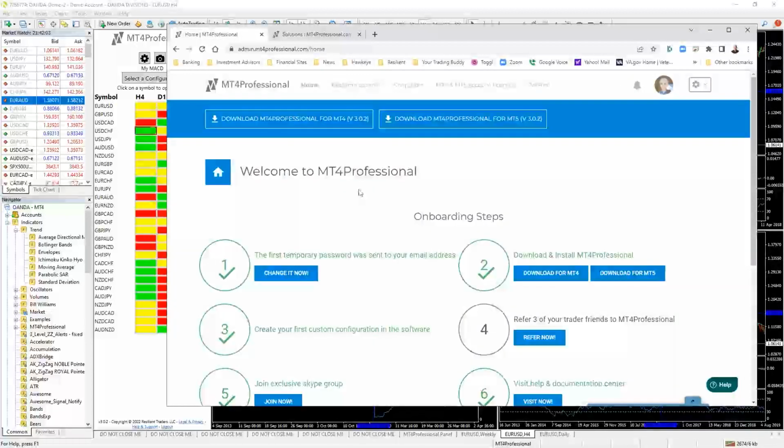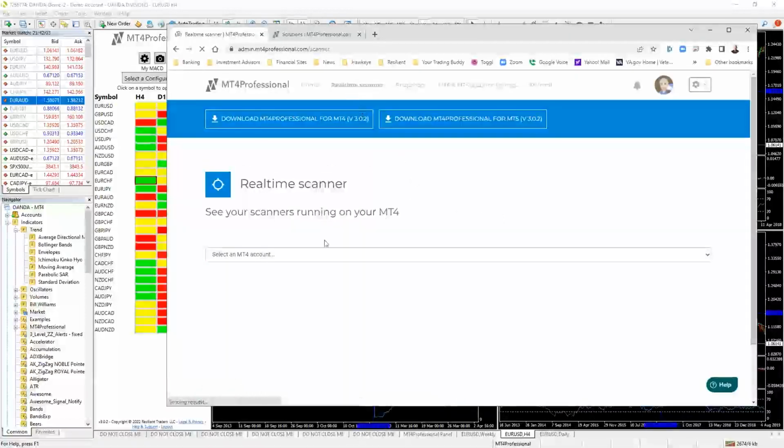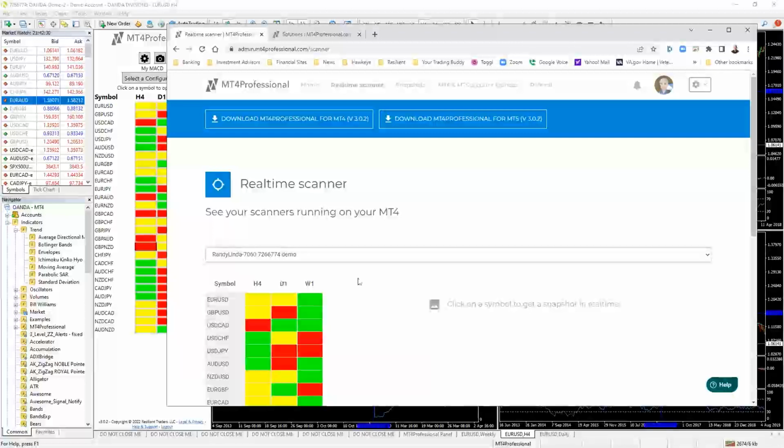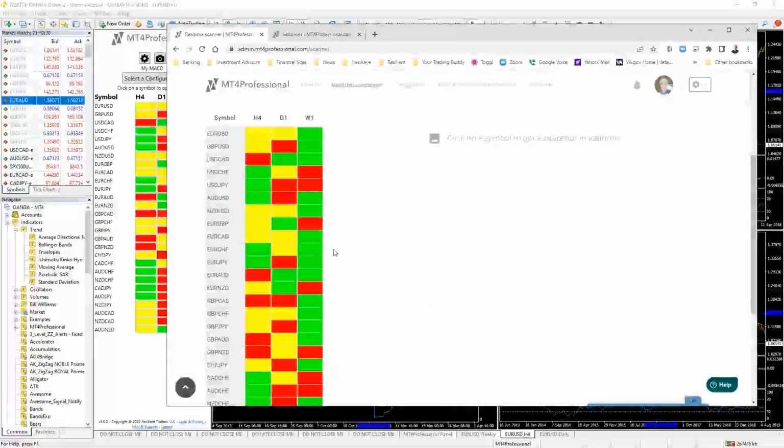But the one thing I want to show you is probably one of the more powerful parts of the system. Click on the real-time scanner menu item here on the top in the members area, and this will take you to the real-time scanner page. Now notice on my MT4Professional platform over here, I've got the scanner running in the background. So if I were to pick that scanner from the list of scanners here on my setup, then it'll automatically display that scanner in real time on my mobile device.